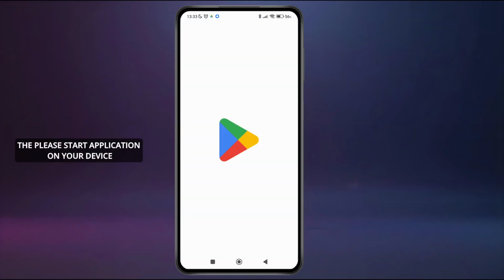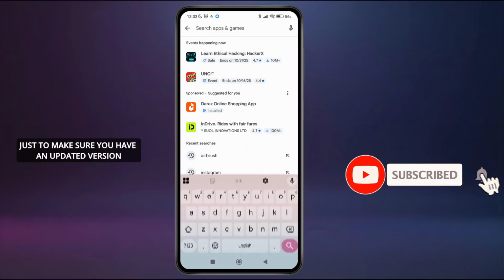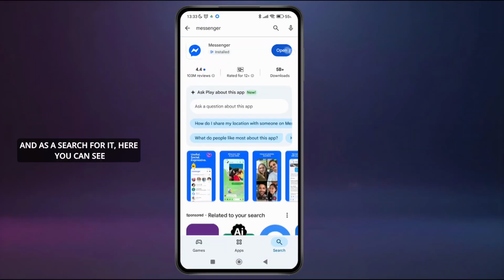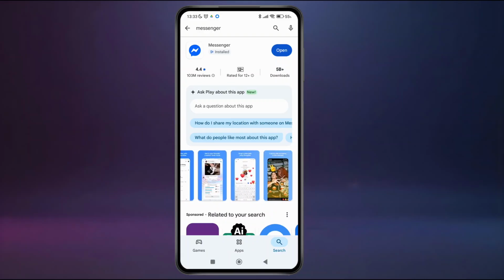So first of all, open the Play Store application on your device and search for Messenger, just to make sure you have an updated version of the Messenger application. And as you search for it, here you can see there's no option of update, which means we have the latest version of the Messenger application.